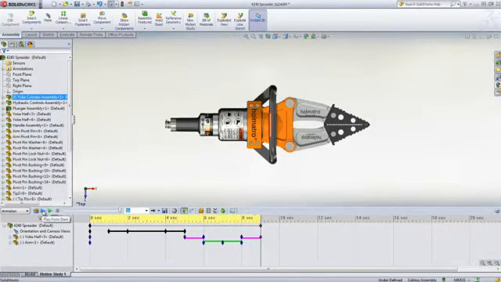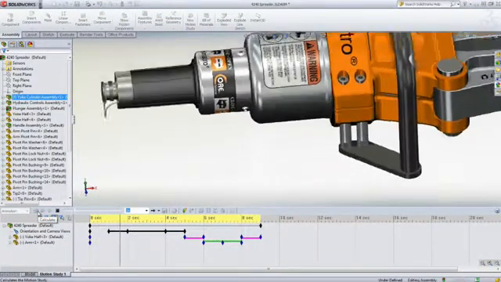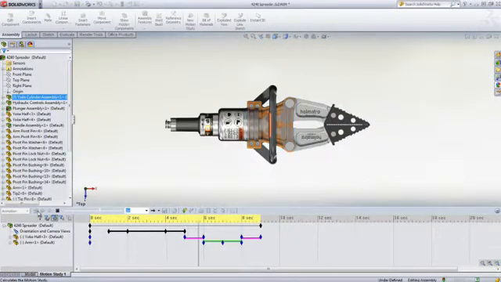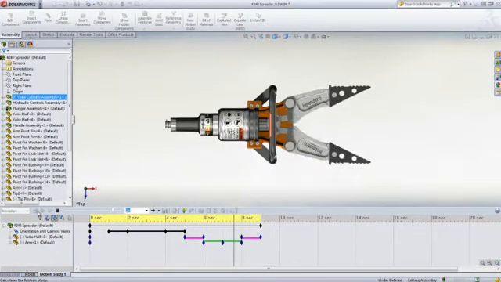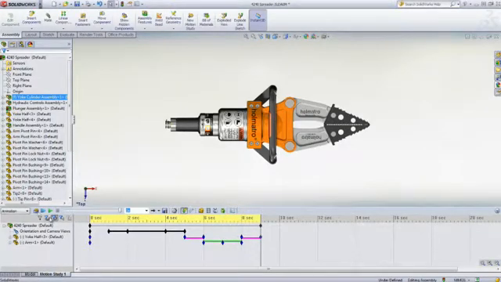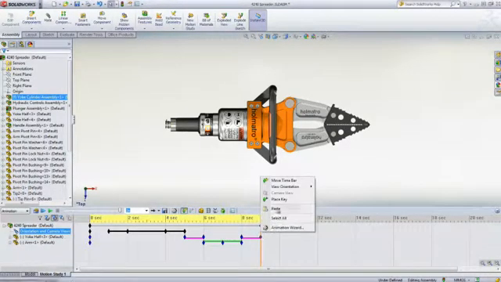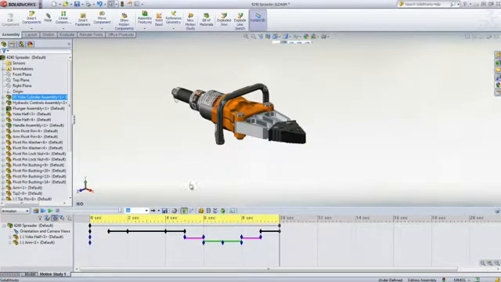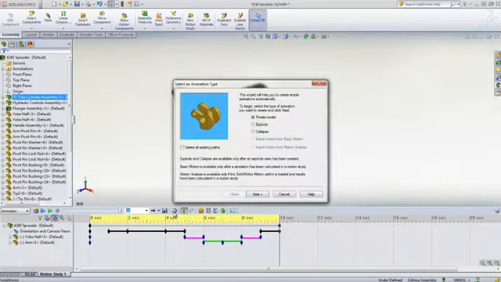At any time, we can visualize our animation by using the play button and make any edits or adjustments as necessary. To finish our animation, we will again change the view orientation of the model and use the animation wizard. With this wizard, we can automatically create simple view rotations of the model or sequentially explode or collapse the assembly.